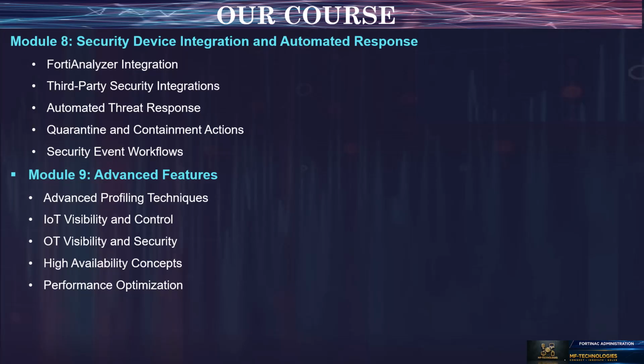In this module, we will learn how Fortinet communicates with products such as FortiAnalyzer, FortiGate, and third-party security platforms. You will see how security events generated by other devices can trigger automated actions inside Fortinet, such as quarantining a compromised endpoint or restricting network access without administrator intervention. We will also explore automated workflows that significantly reduce incident response time.